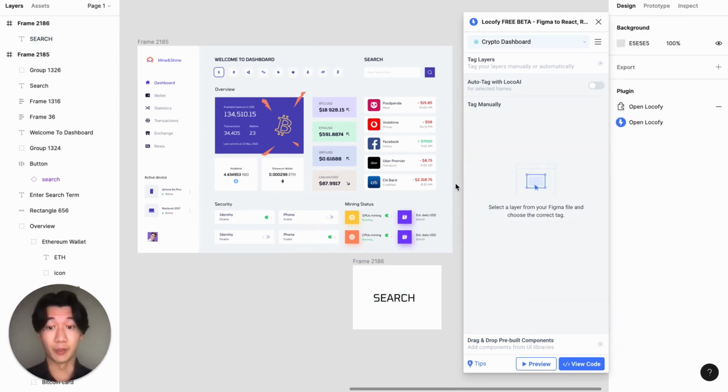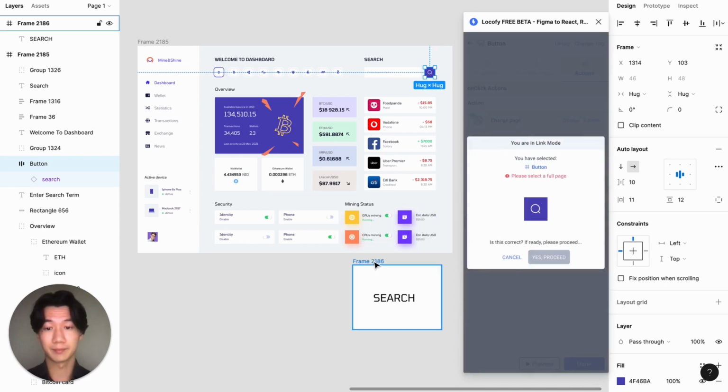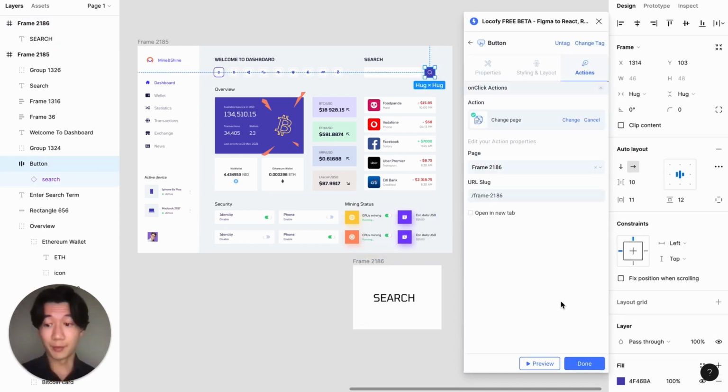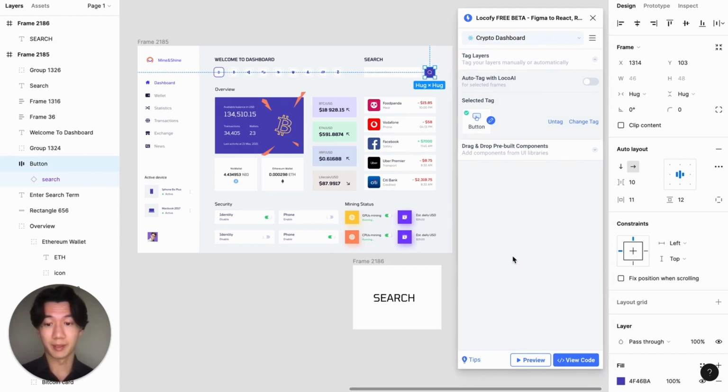Let's head back into this button over here again and use this change page action. Now, we can select another page either by choosing a frame, or we can use locate mode. I'll use locate mode and I'll select the frame which I've created. Do take note that if you're using components, you just have to do it once and it will apply to the child components. Now that we have tagged the button, let's go ahead and preview our design to see how it looks like.